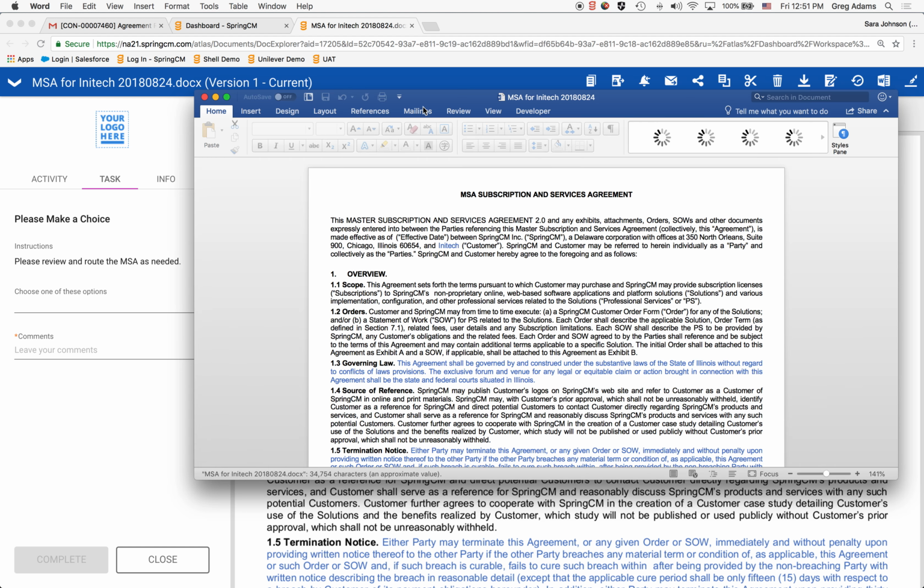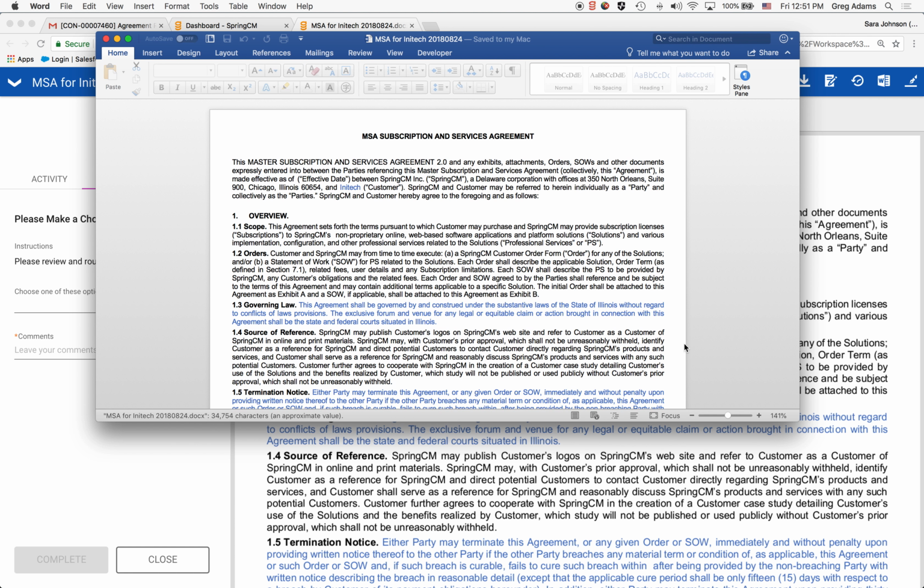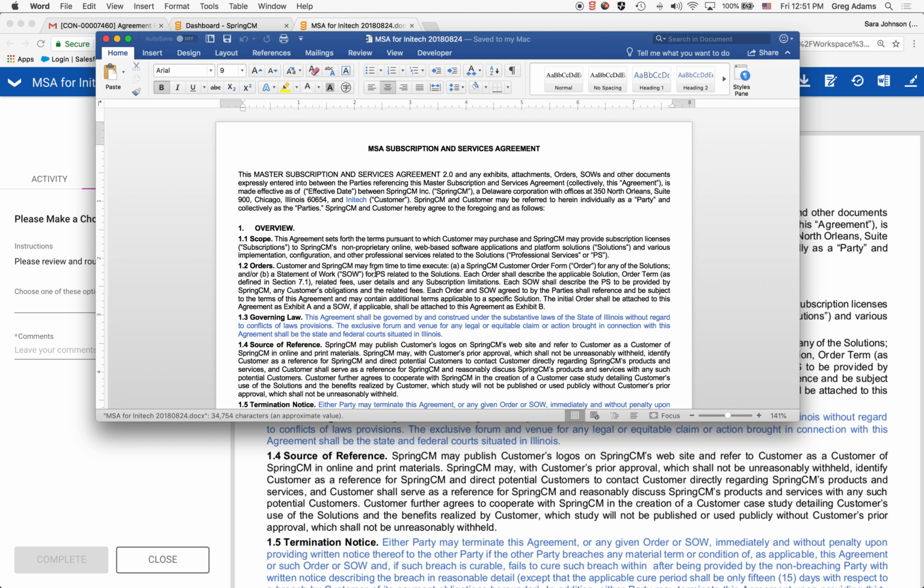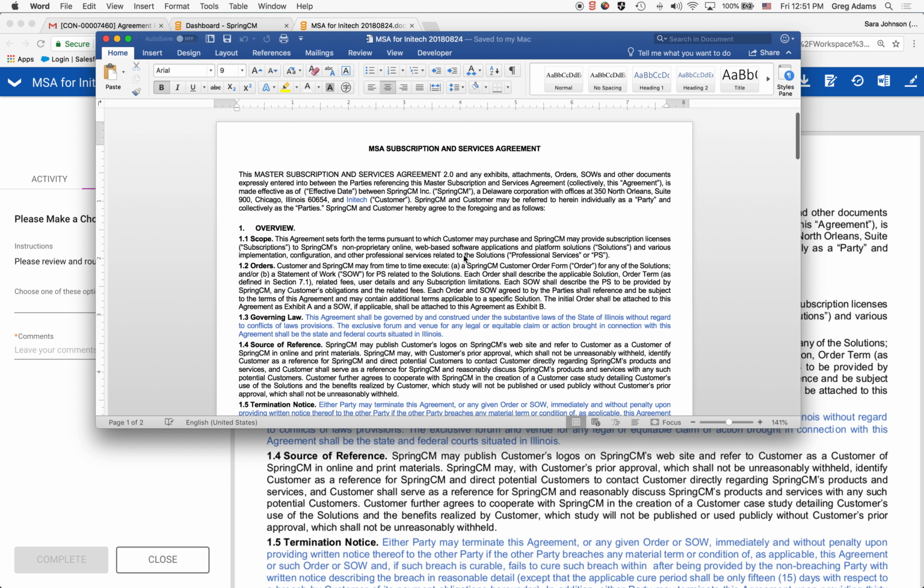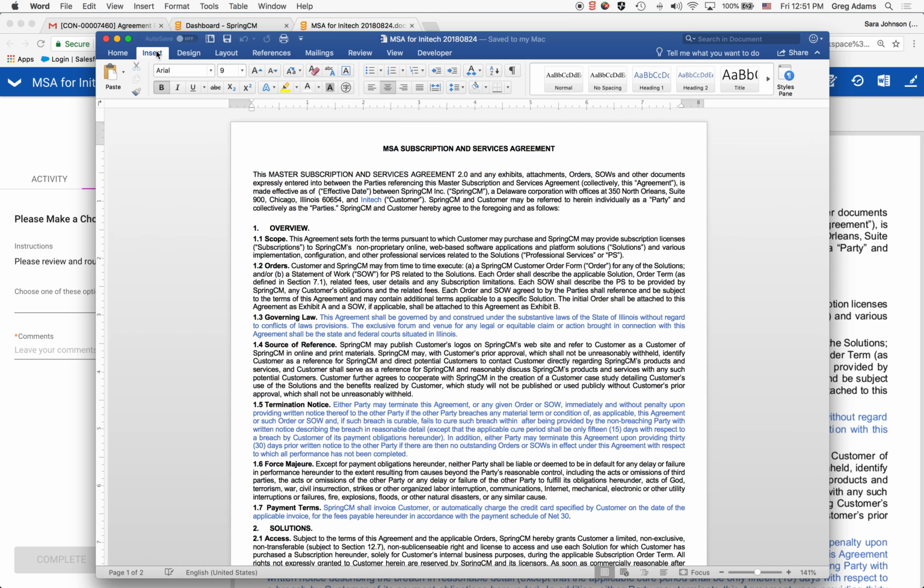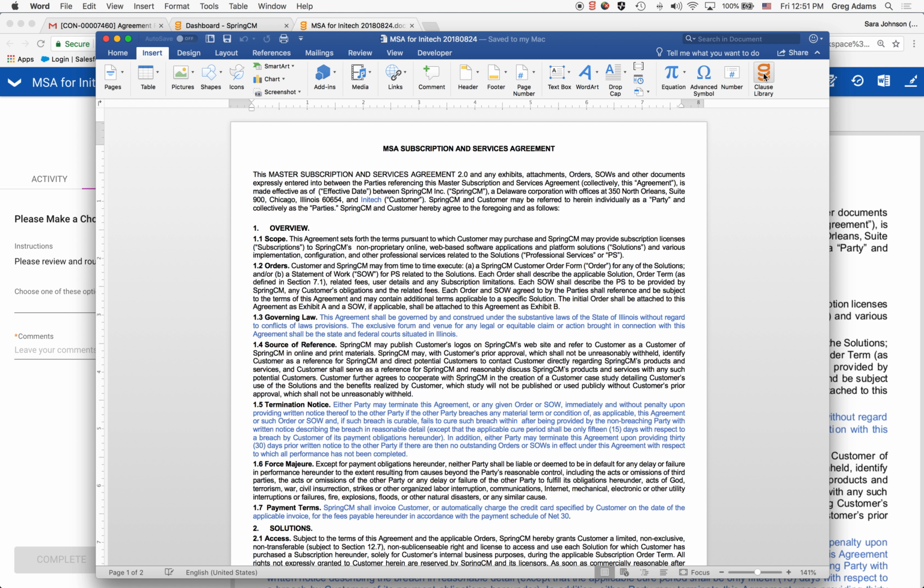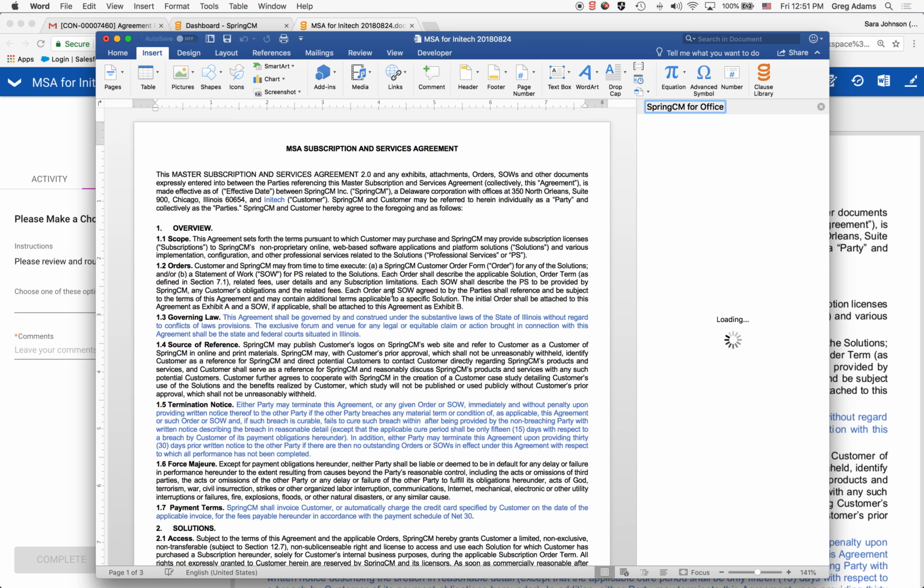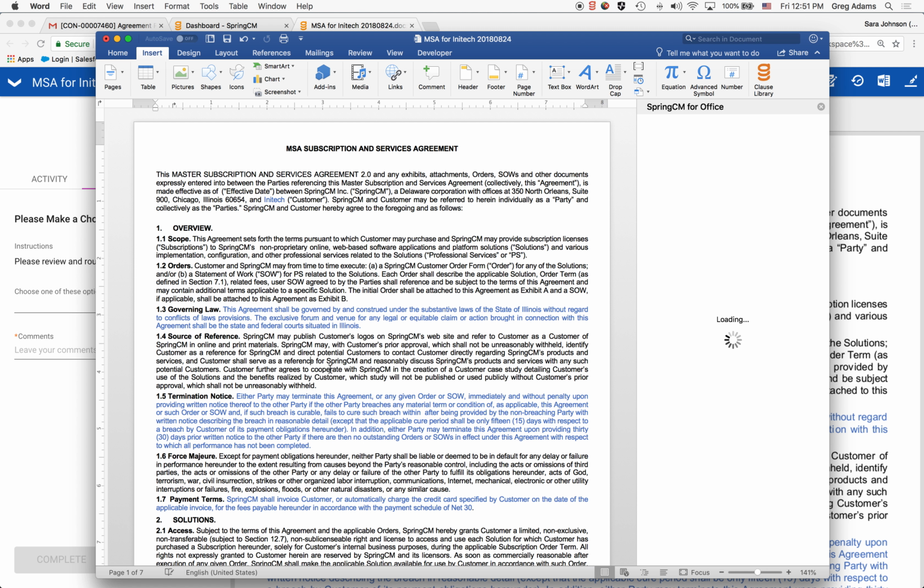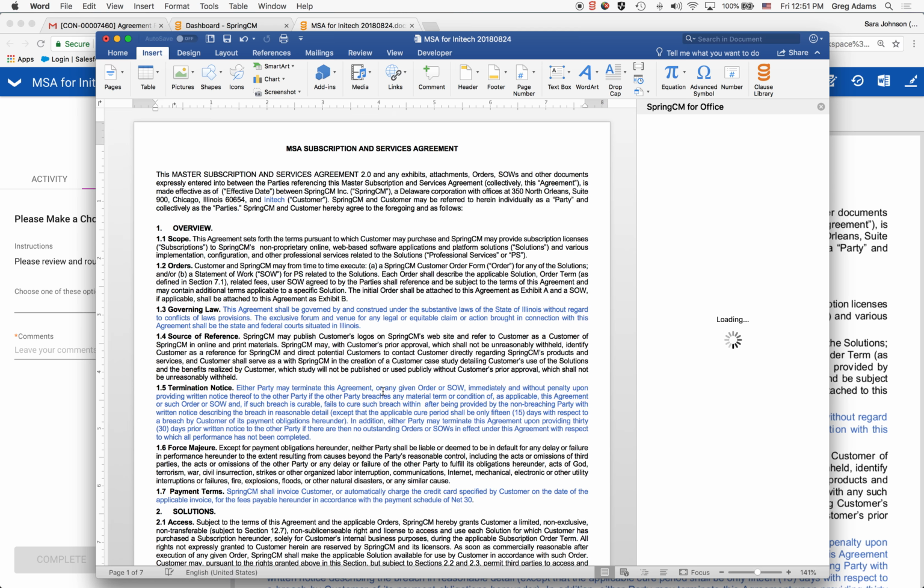When she clicks Edit, she'll be able to have that document on her desktop, and she can review the clauses and the terms that Greg had changed. If she then wants to accept or reject any red lines, or wants to go and insert clauses from her clause library, all of that activity can happen seamlessly and will automatically be saved back into the SpringCM system.